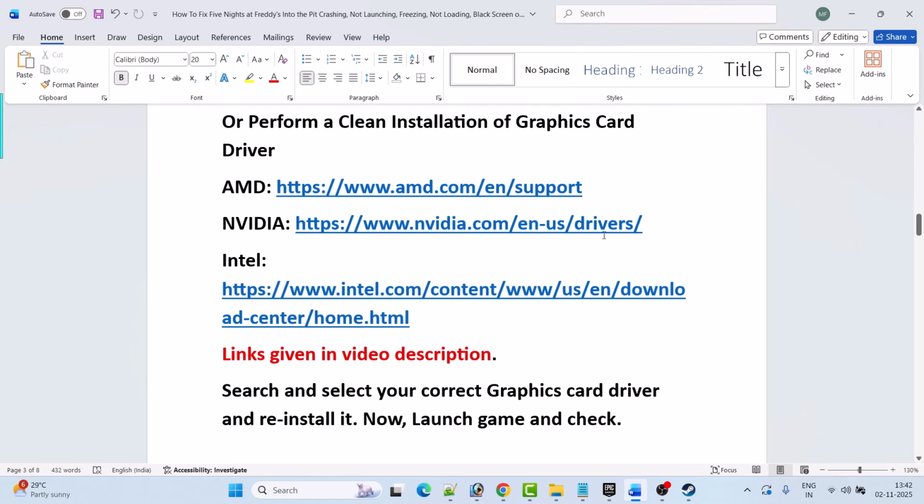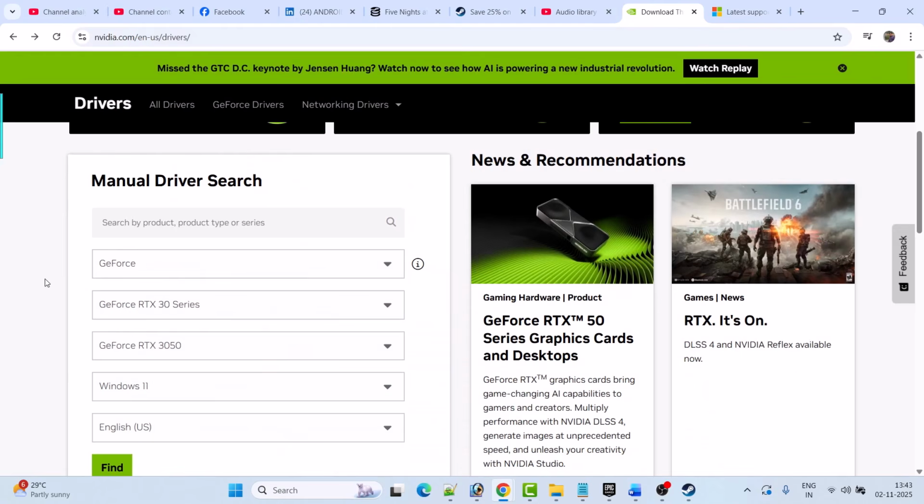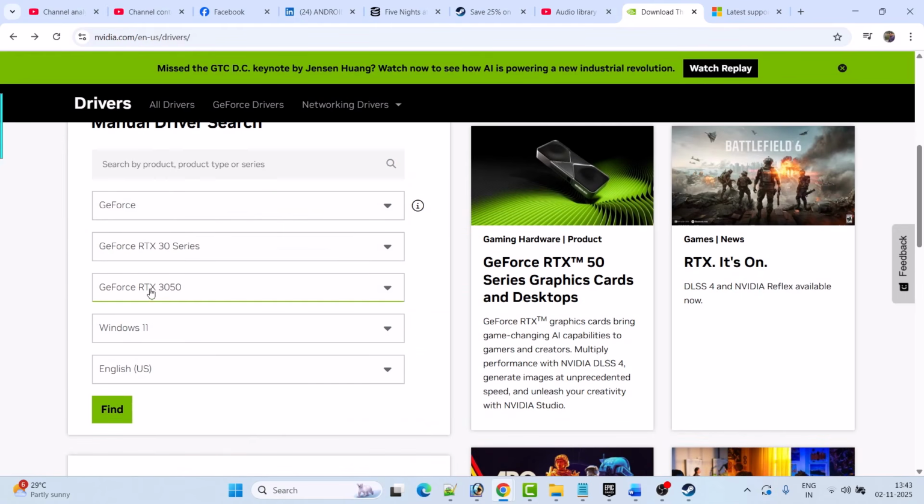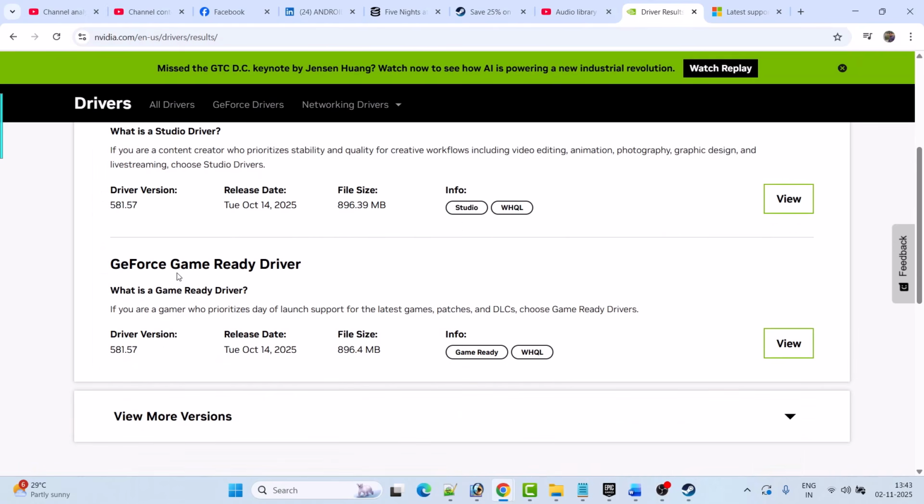So I am showing the example of NVIDIA graphic card driver. So go to this NVIDIA website and once you are on the NVIDIA website, you have to select your driver version over here. Then select Windows operating system. Then click on find. Then you have to download and install a GeForce Game Ready driver. So whatever is the latest version, you have to download and install it.